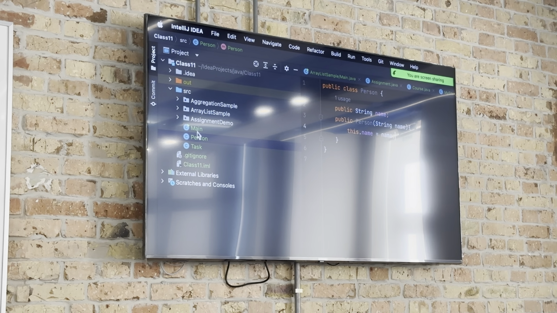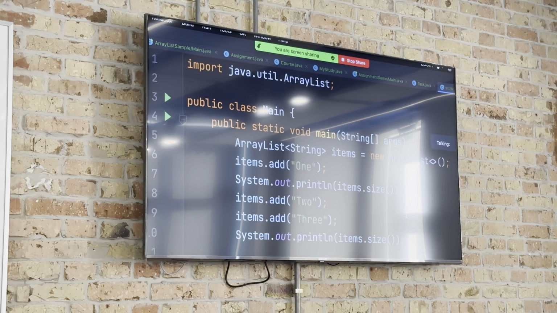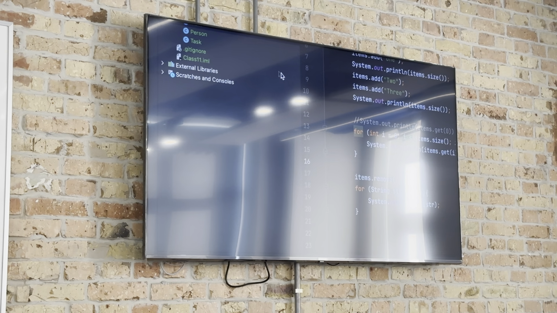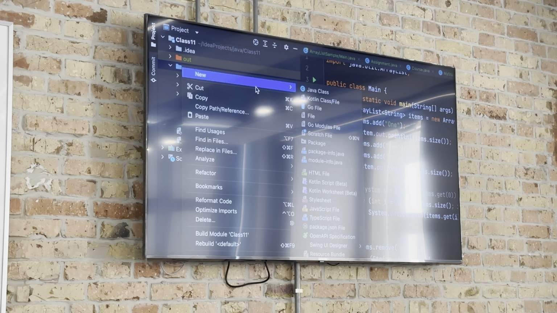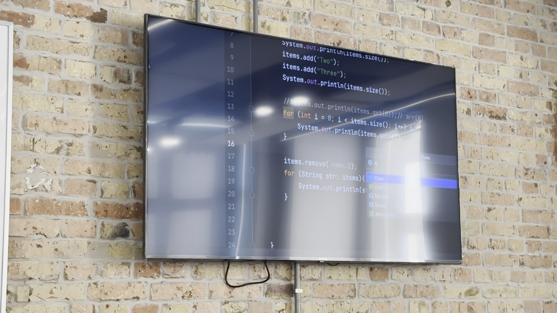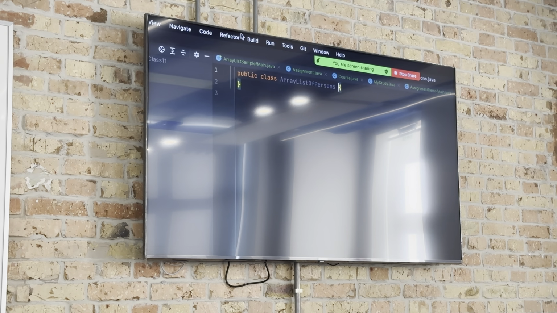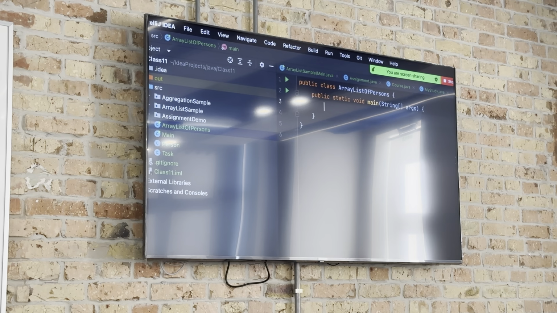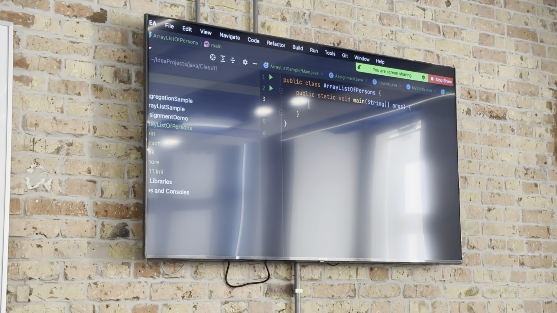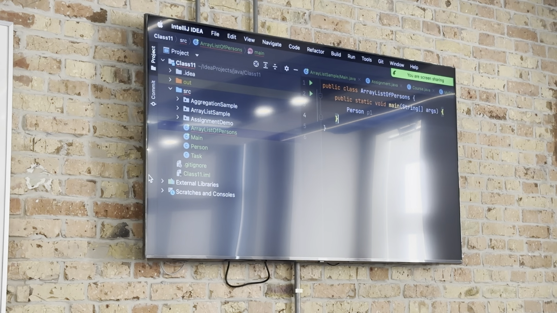Now let's go back to our main. I would like maybe to create another class, so as not to mess up all this stuff. ArrayListOfPersons. I just created a new class, ArrayListOfPersons, and I could have the main function here, and I will work just in this class. So I would like to create a few objects of the Person class. So I declare a variable of Person, person1. Okay, everything is okay. Person1, new Person.